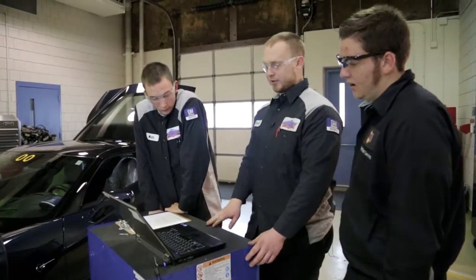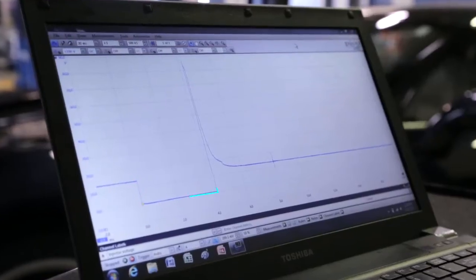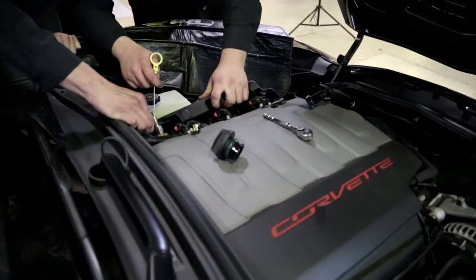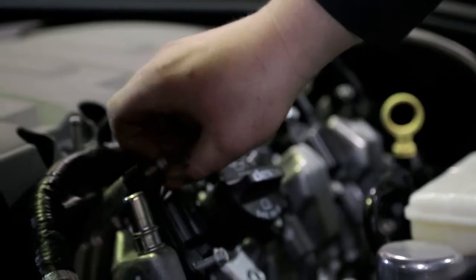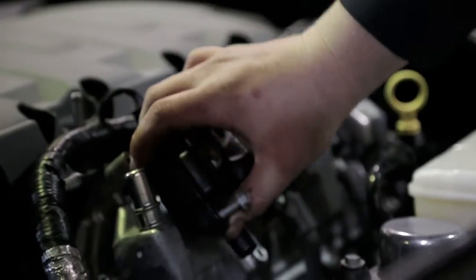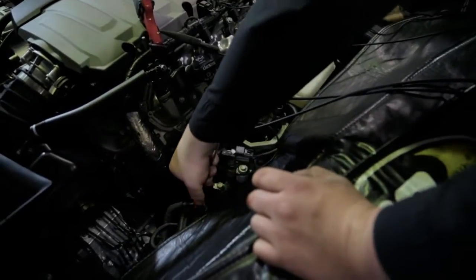So we know the fuel system's good. Okay, so must be the spark. Yep. We checked the waveform for the fuel injector, it was okay. Our next step is to check the spark, see if the car is getting a spark. We need to examine the ignition coil for that. Now that we have the ignition coil out, we will test the current running through it.